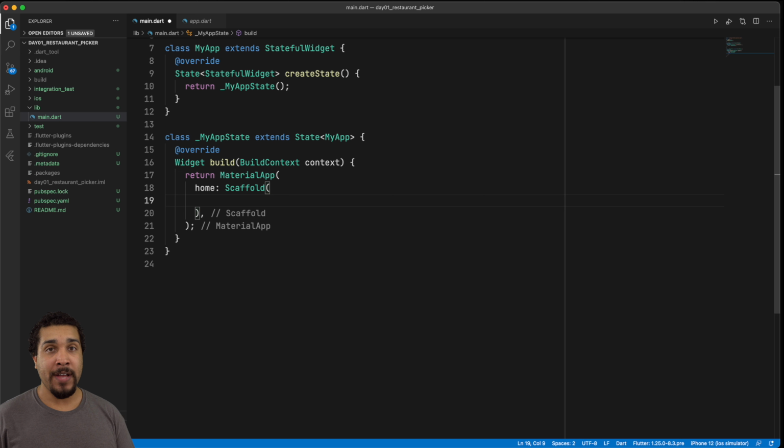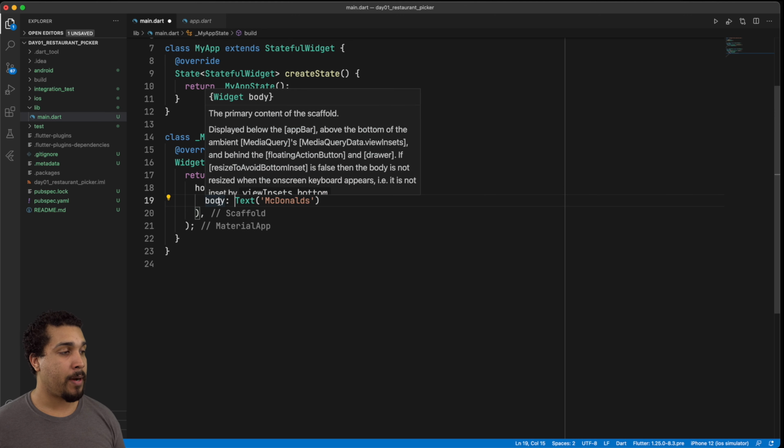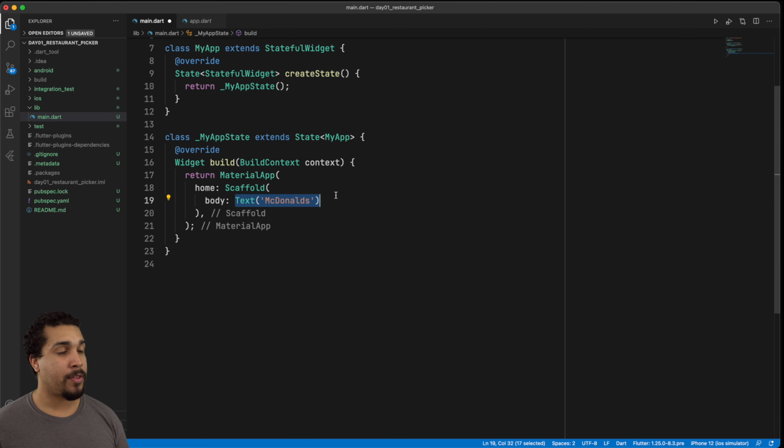Once we have the MaterialApp and the Scaffold, now we can actually start working with the widgets that we want to build our UI with. So the first thing that we want to do is get something on the screen just to display some text. Let's go ahead and put some text on the screen of somewhere that we would like to eat. All right, so we're passing in the argument for body as Text with the word McDonald's.